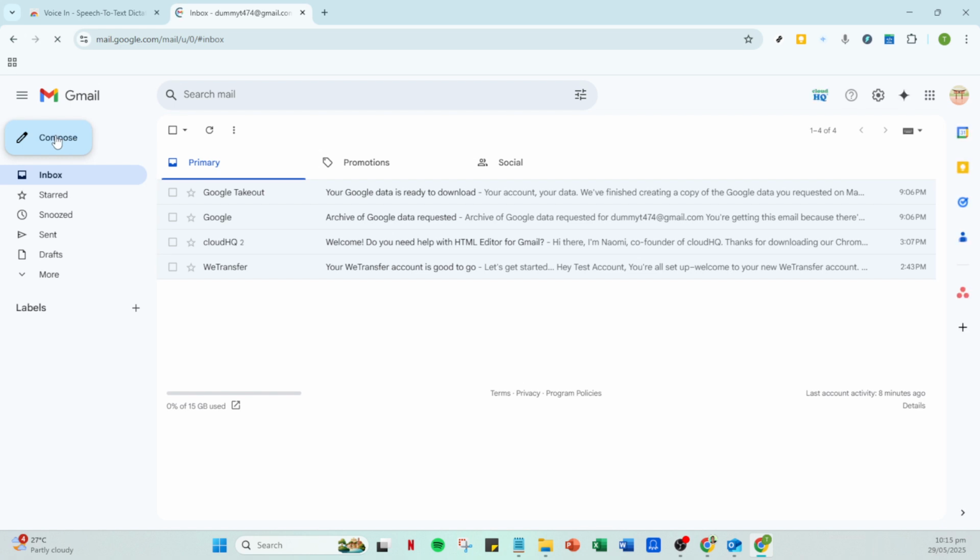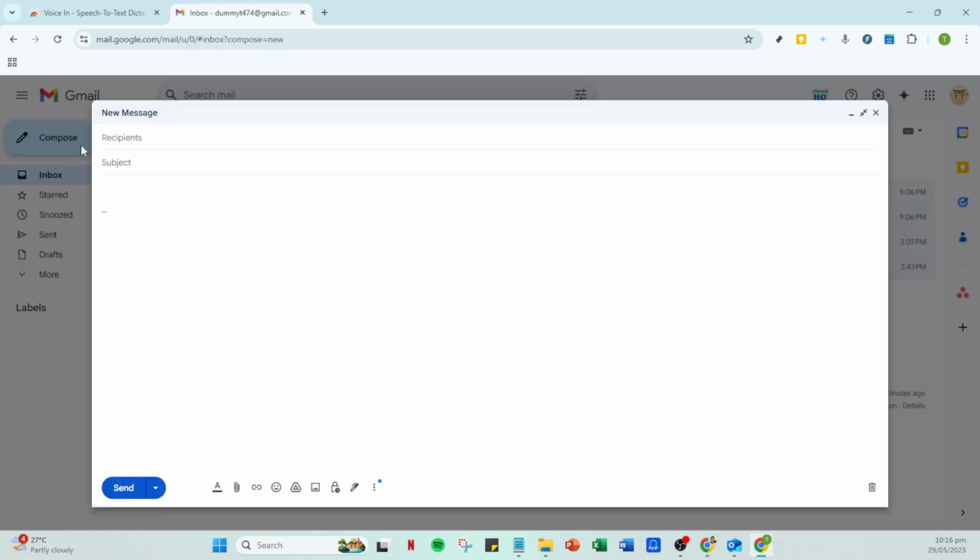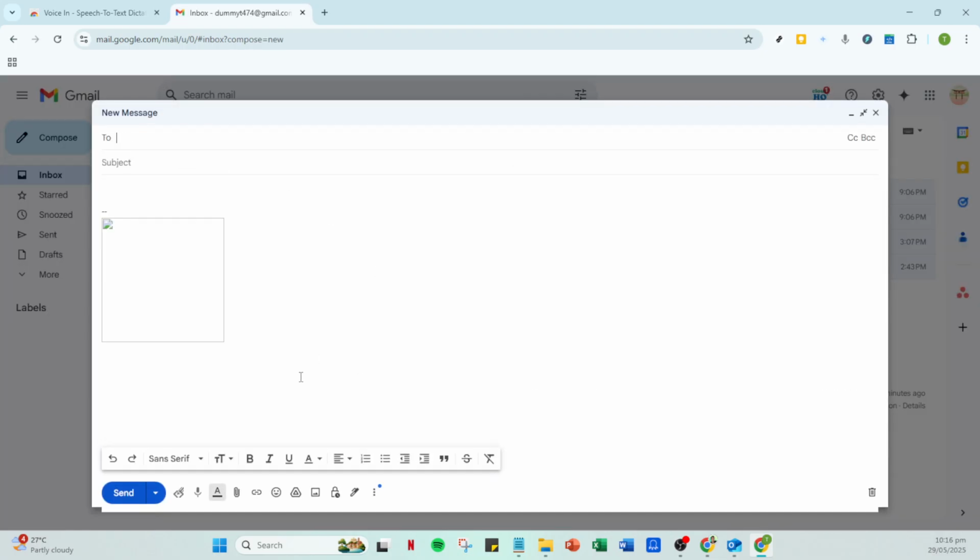Click on the extension icon in your browser. You should notice a microphone icon indicating that voice dictation is active. Simply start speaking and you'll see your words appear in the email body.